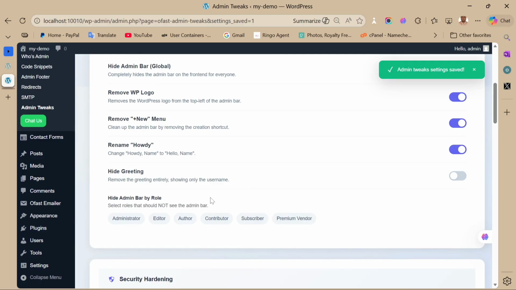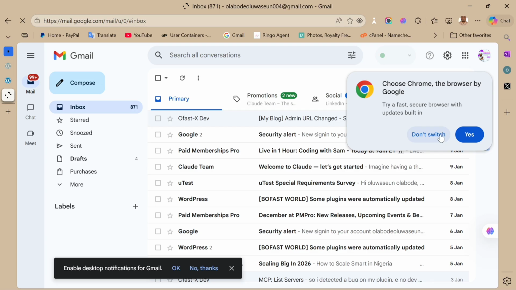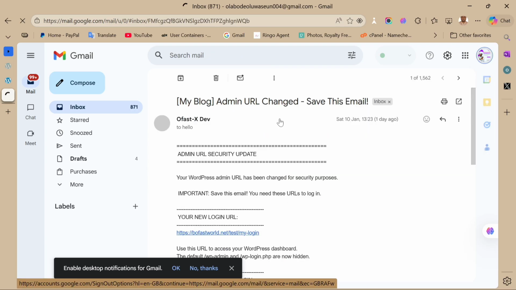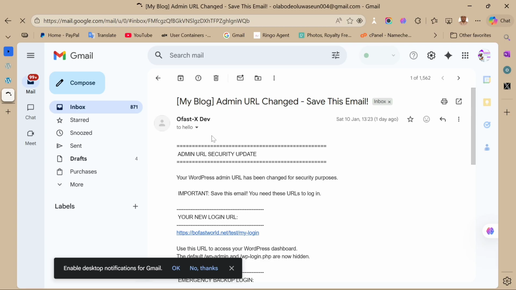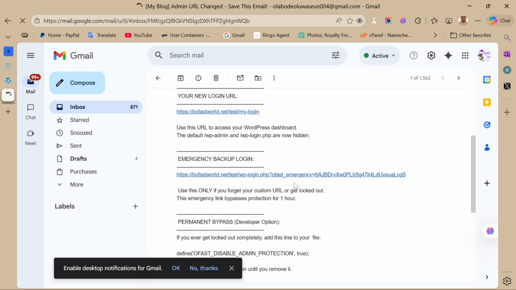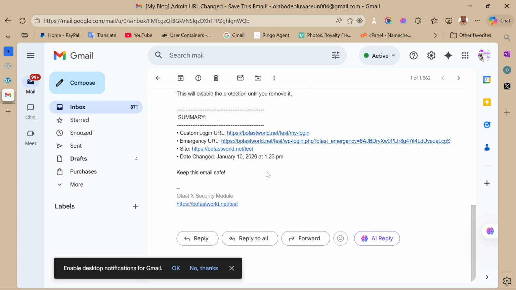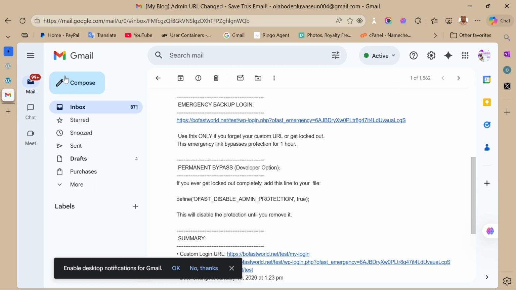You are going to receive an email with every one of the details that you need. So immediately you are going to get an email just like this, where you see the name of your website is going to be here. Then you are going to see your new login, your emergency backup in case you want to bypass, and it's going to be used once. If you use it once, it's going to regenerate another one in the backend. You can only use it once for security reasons. So these are the details that are going to be sent to you by default.